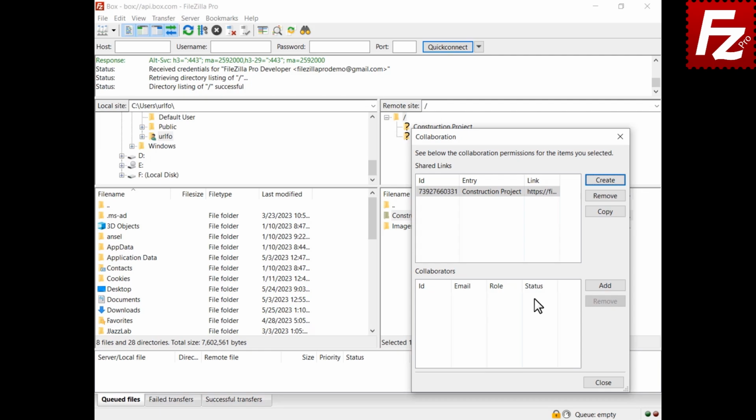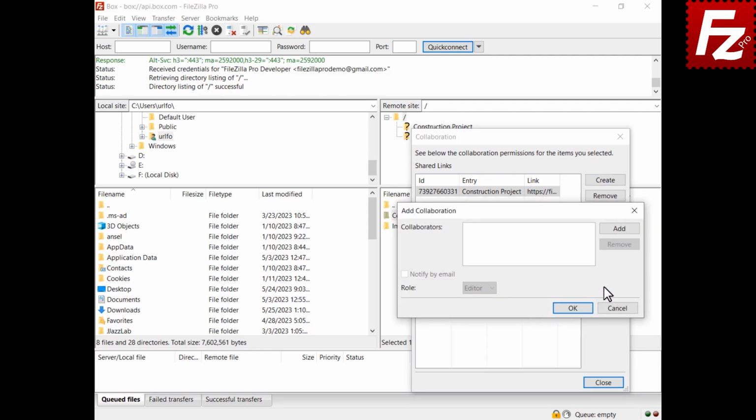To share the file or directory with collaborators, click the Add button. The Add Collaboration dialog will appear. Click Add and enter the email address of the collaborator. You can add multiple email addresses. Check the Notify by Email checkbox to send an email notification to the collaborator. Choose the role of the collaborator: Editor for making changes or Viewer for viewing only.